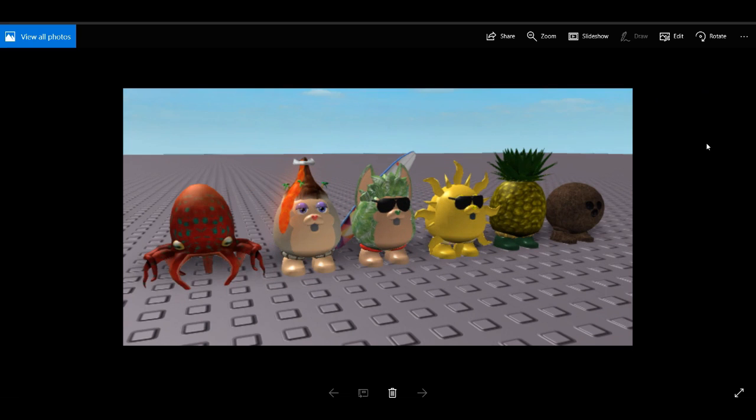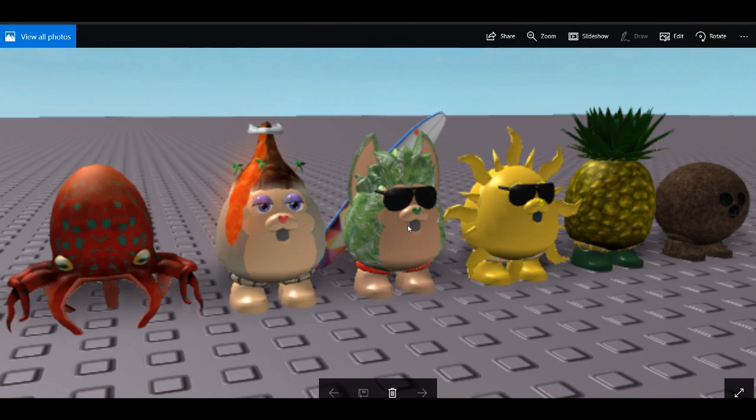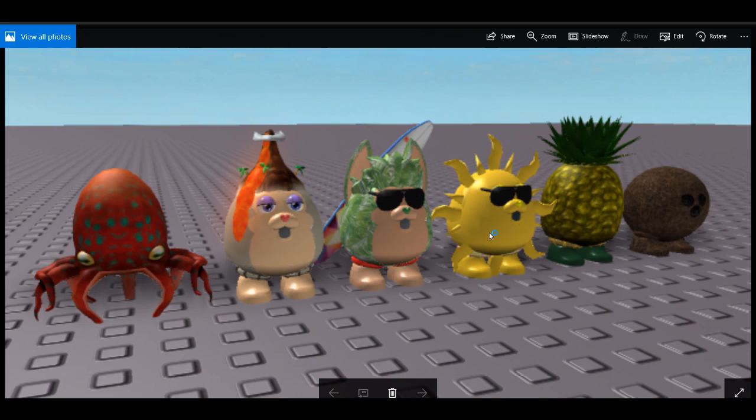This is the Tattletale Summer Pack. I think she said this would be coming out today, but I don't know, I just decided to show it. So you got the squid egg from, I think that's Egg Hunt 2017, then you got this volcano Tattletale, looks pretty cool. You got a surfer Tattletale right here, it's pretty cool.